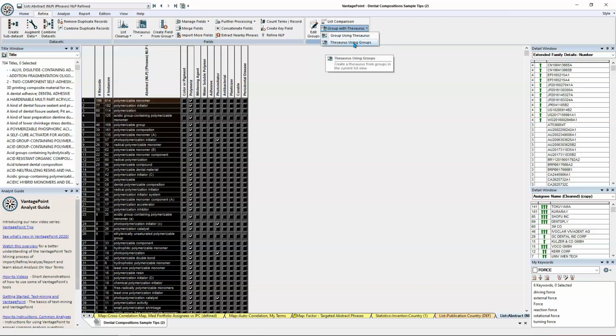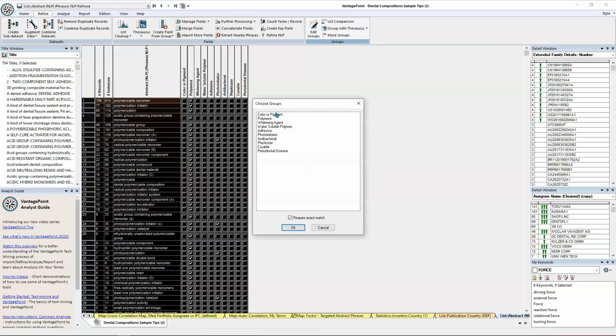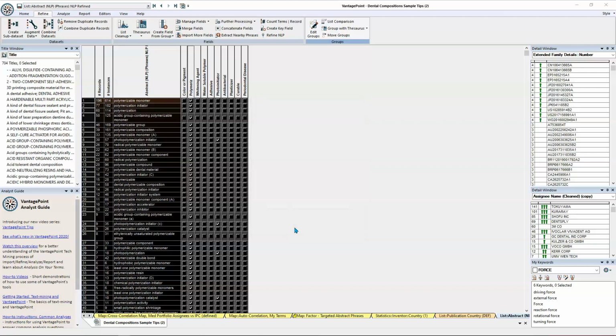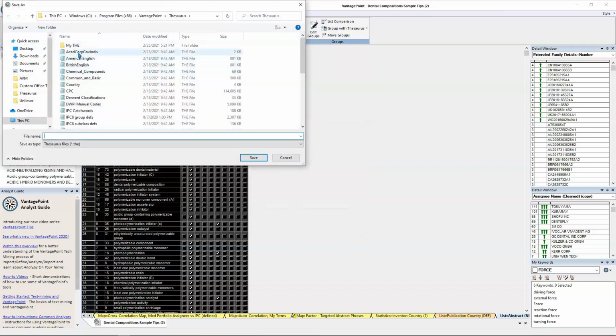So to do this, we're going to go over to group with thesaurus, but we're going to create a thesaurus using groups. And we're going to use all of these. So just holding down my Shift key, click OK. And I have a My Thesaurus folder that I have within the System Thesaurus folder. But it's up to you how you want to organize your thesauruses. Some people put them on a project basis. So it's just a choice.